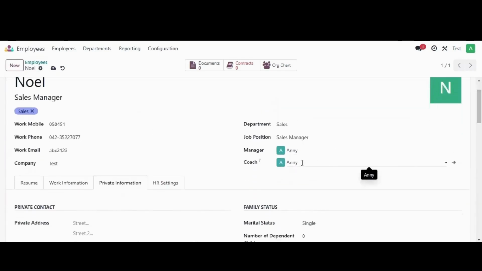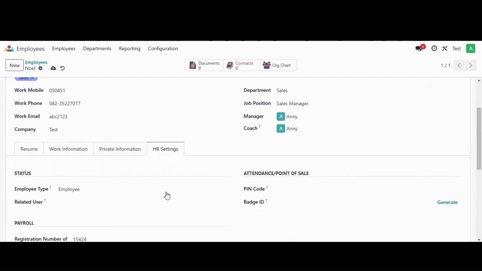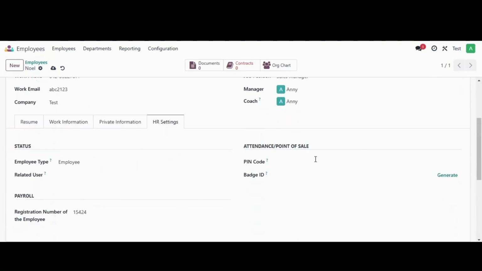Last but not least is the HR tab, which firstly includes the employee type. Although the primary purpose is to categorize employees, this field also has an impact in the contract history. Next is the related user. Is a related user's name for the resource to manage its access. And lastly, we have PIN code and the badge ID, which is used for the employee identification.